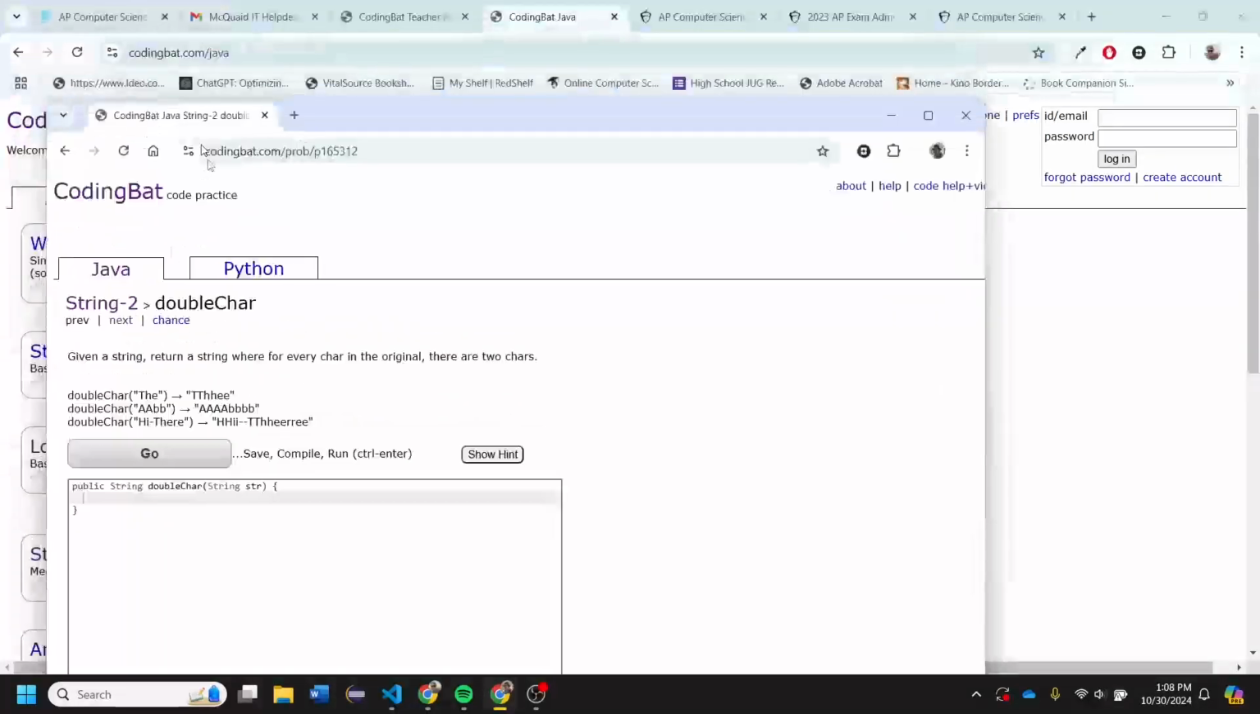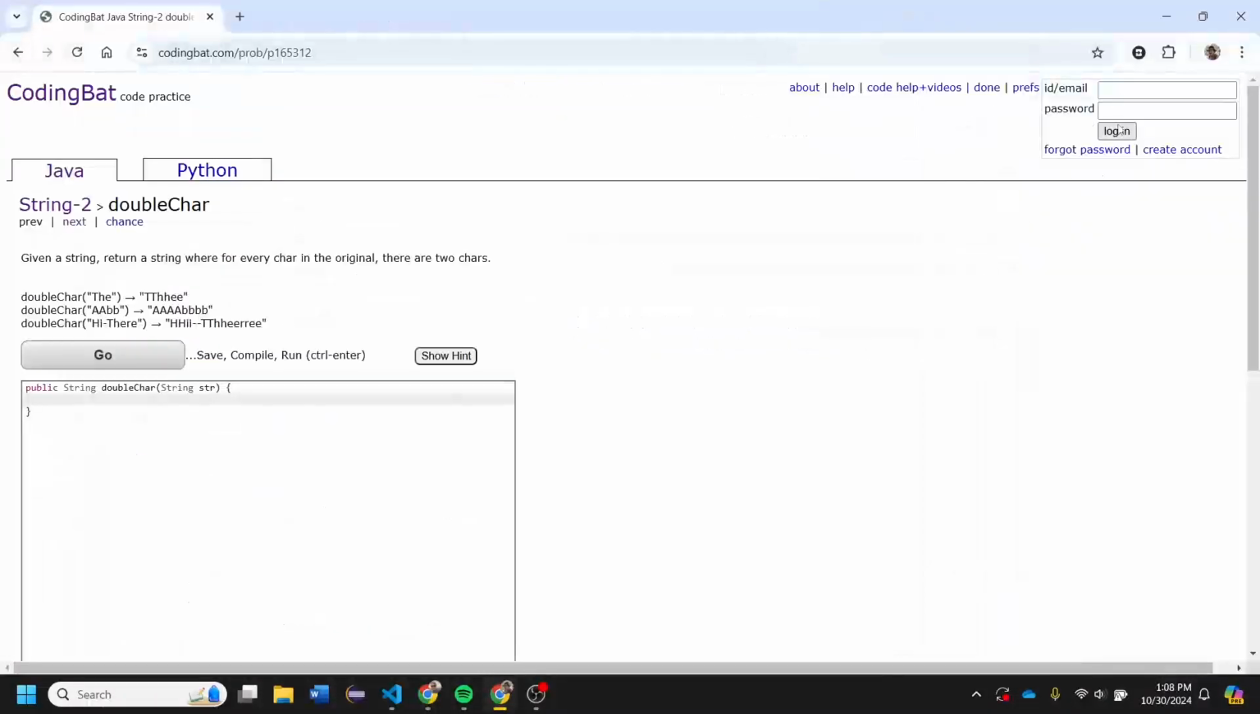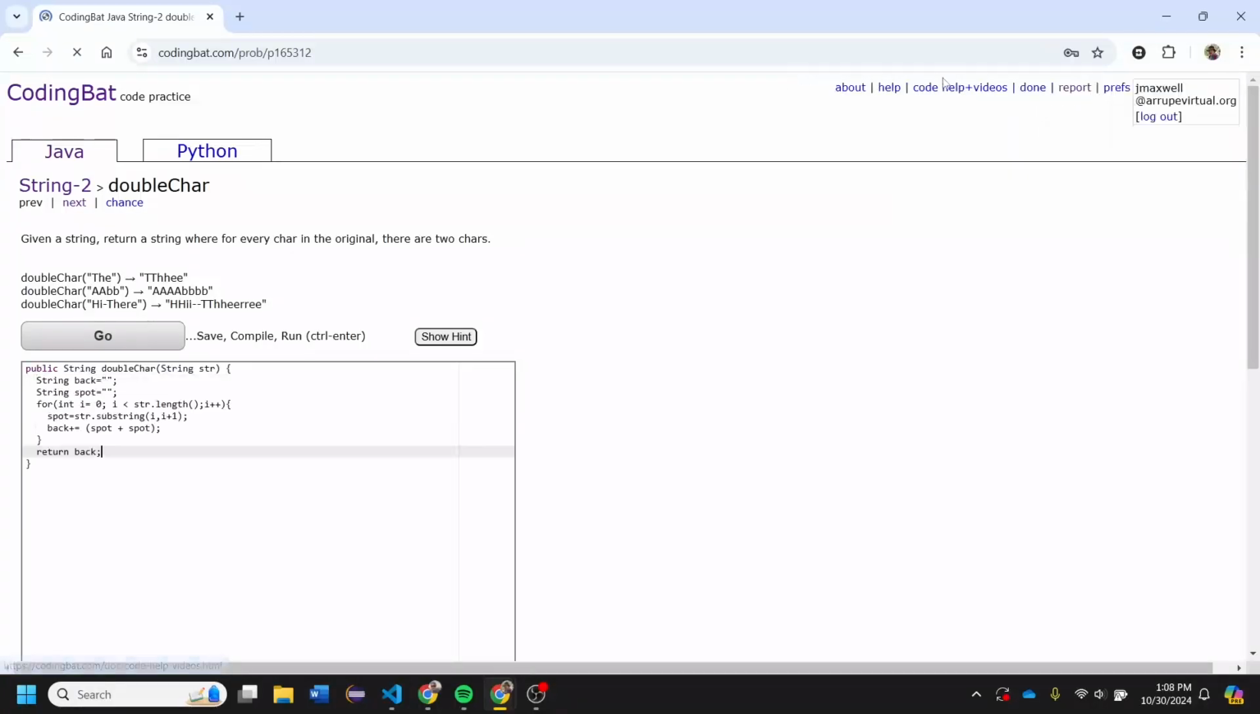Let's see, are they really this one? Who's logged in here? I'm not logged in. Seems like I got logged out. Let's just go in because I had it done. Now you know my password. It's all asterisks. doubleChar. Okay.